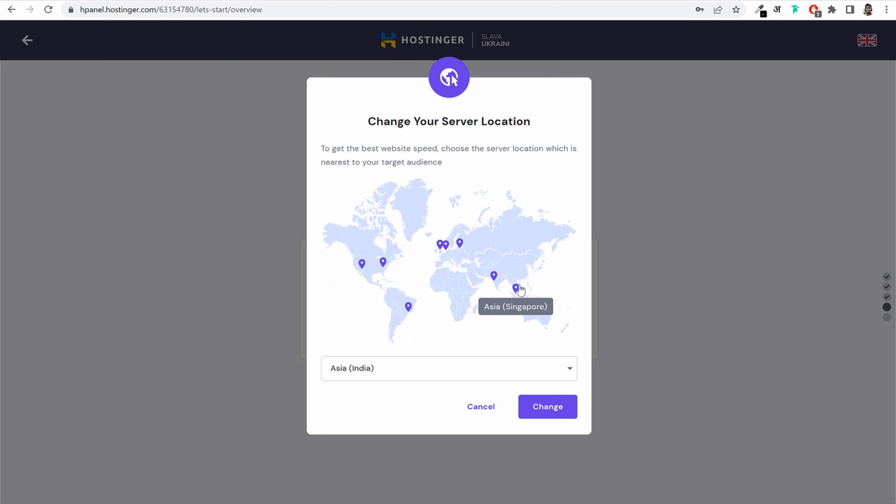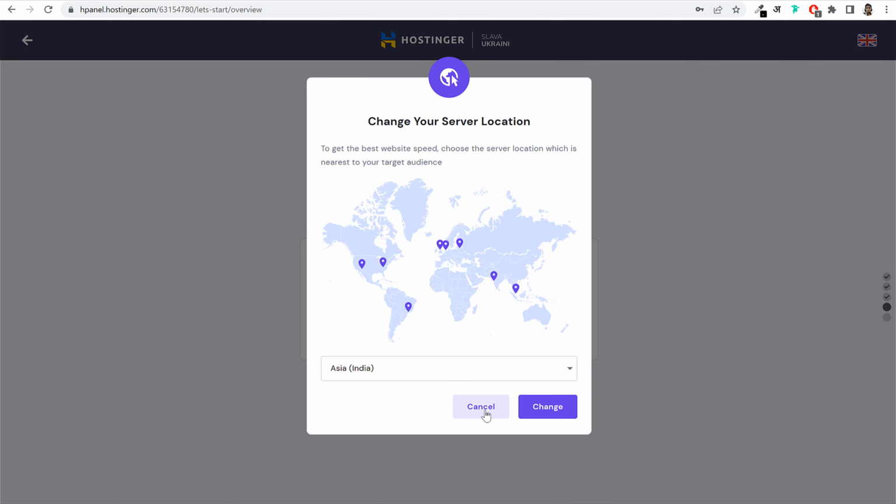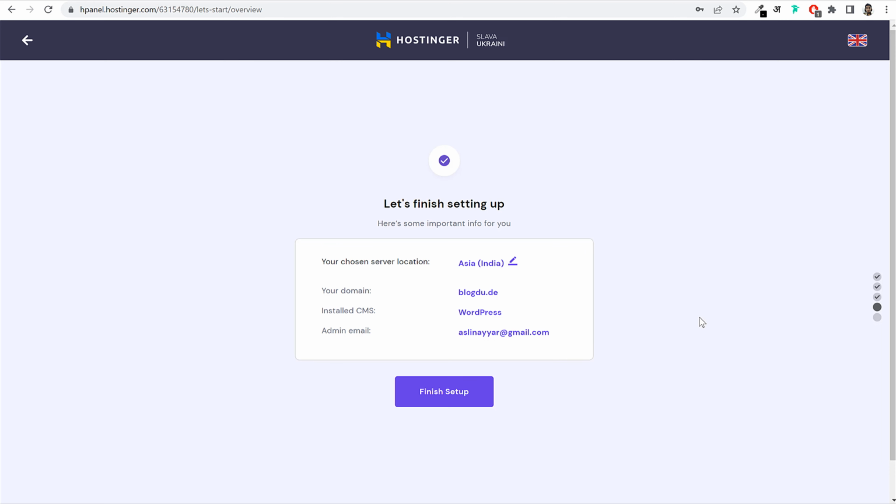If you want, you can change this thing as well. Here, as you can see, we have data center locations in Asia, in Europe, in USA, both in North and South America. If you want, you can change your data center location from here. Basically, data center location should be selected based on the target audience. So if you're targeting India or Asia, you should select Asia data center location. If you're targeting maybe Europe, you should select Europe data center location and so on.